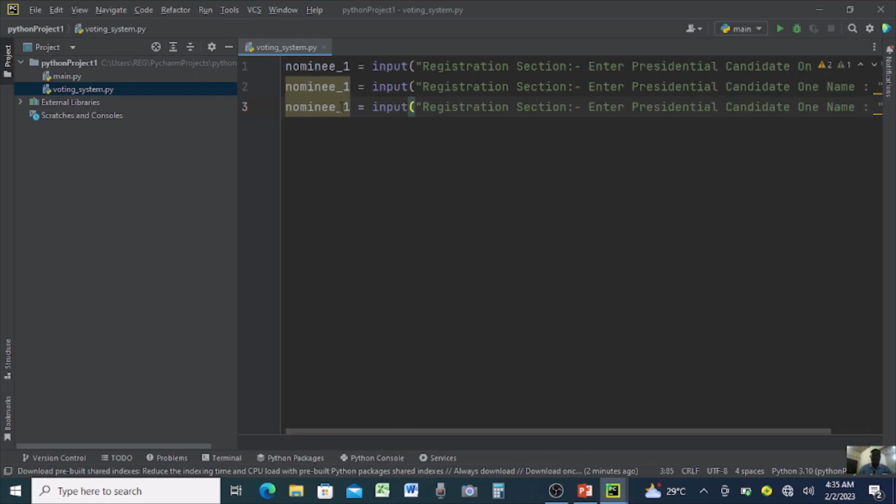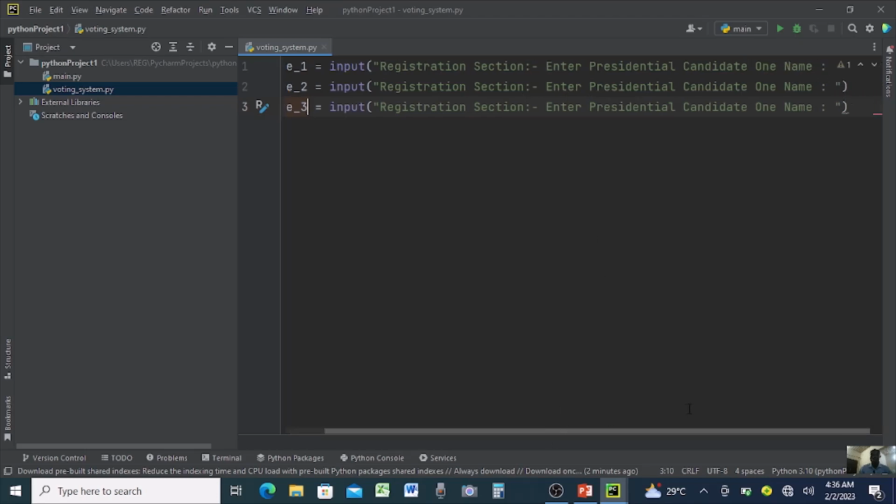So here will be nominee 2, then here will be nominee 3. So let's go ahead and change here. Here will be 2, and here will be 3.